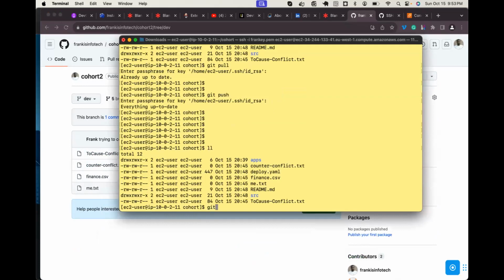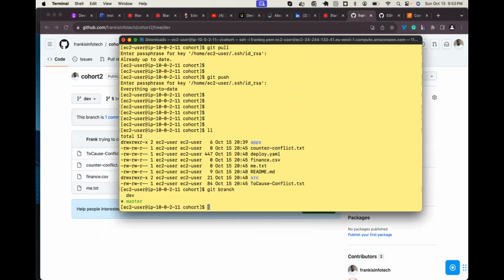All right. Git branch. So assuming now I have made a mistake, I'm not supposed to merge, because as it is now, I can't find readme.md. I can't find source. I can't find deploy. I can't find apps. So I need to correct this.